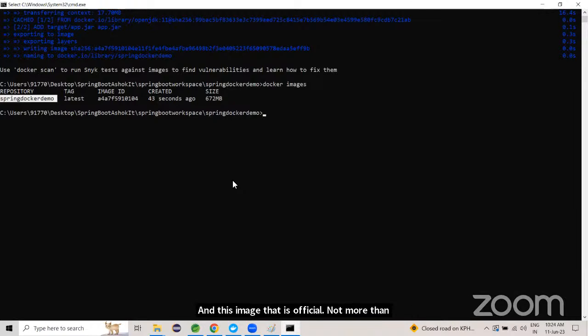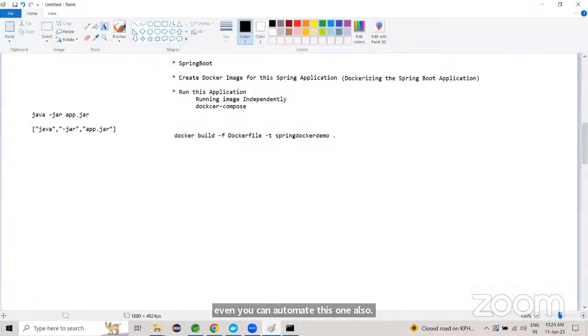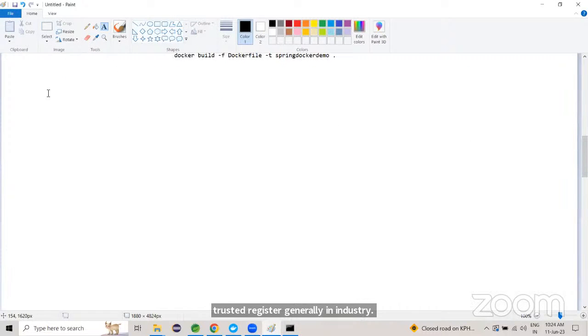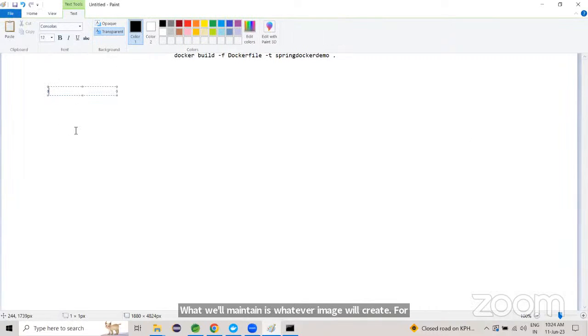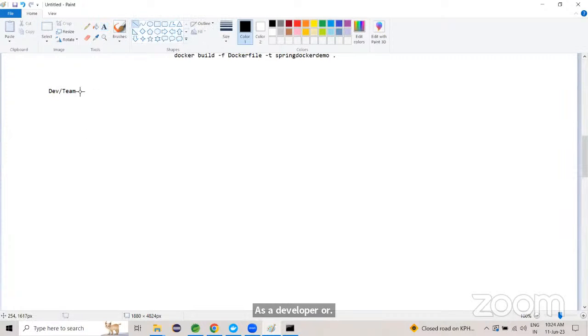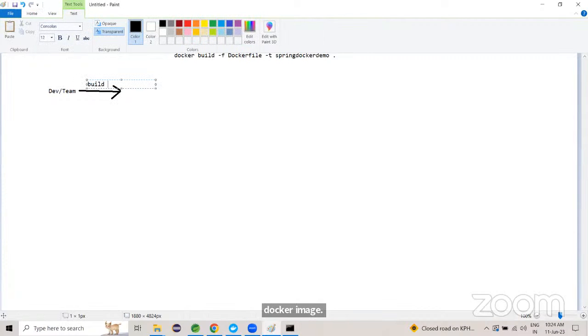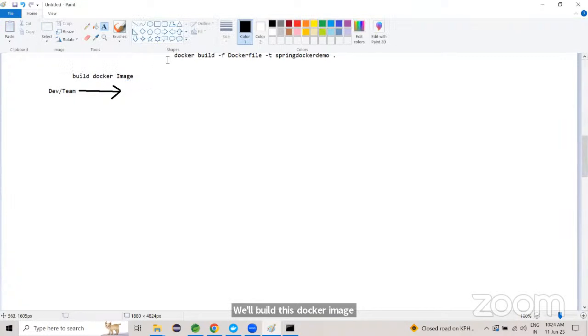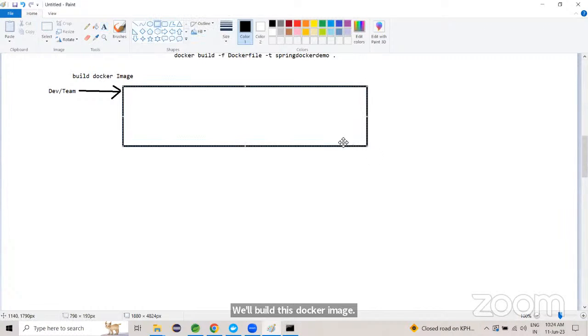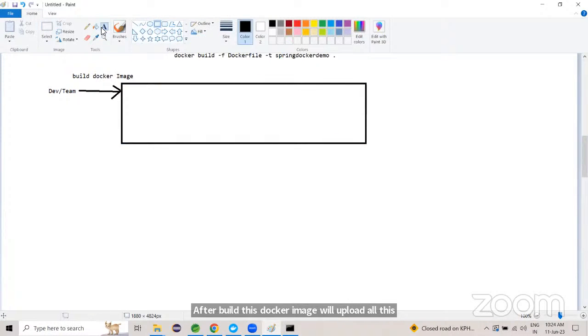You can even automate this. You can upload this image to something called a Docker Trusted Registry. Generally in industry, whatever image we create, for example, as a developer or a team, first we'll build this Docker image. After building this Docker image, we'll upload all these images into something called a Docker Trusted Registry.